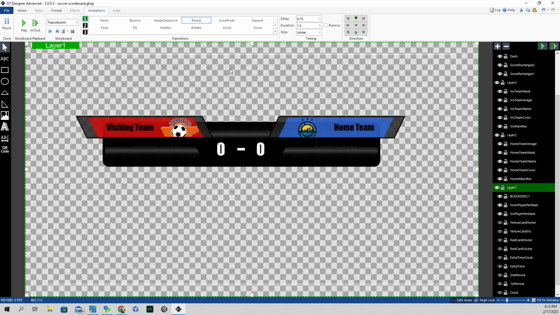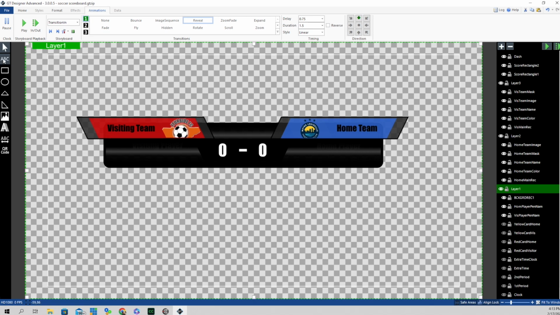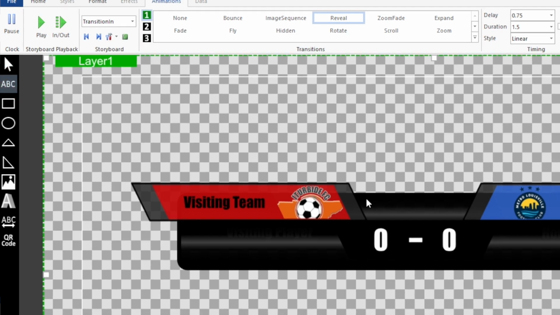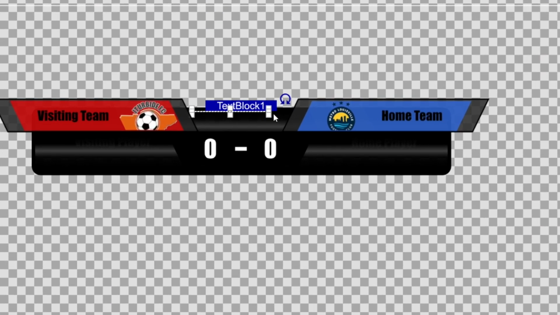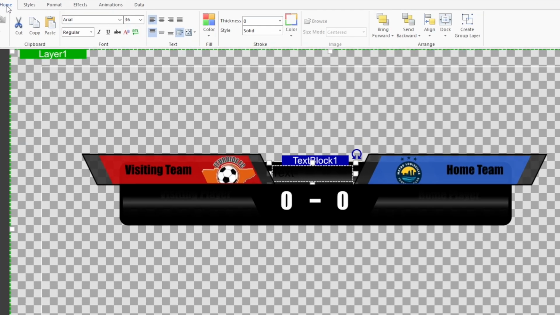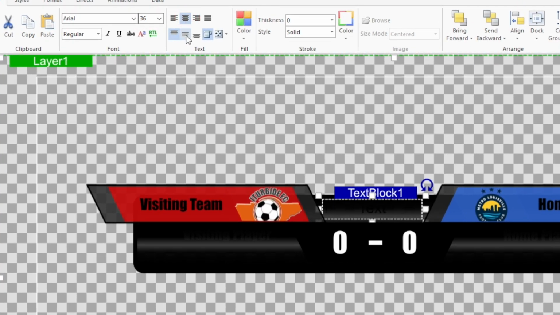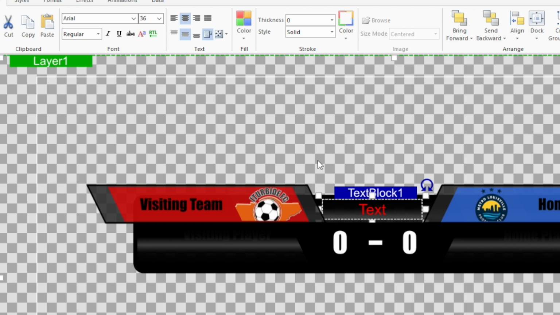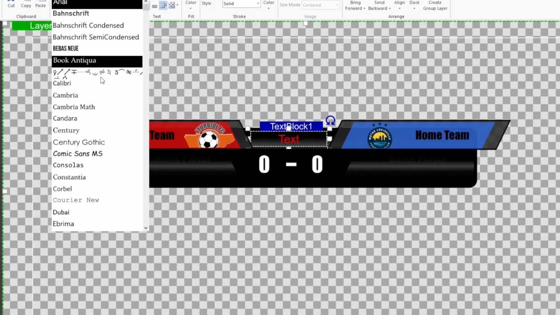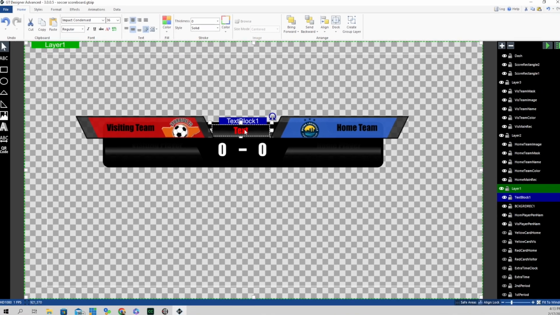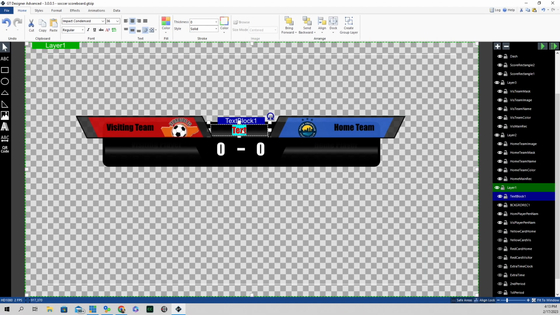The next thing I'm going to do is I'm going to go up to the menu bar on the left hand side here. I'm going to click on ABC, and I'm going to make me a little text area. And I'm going to center that in the middle. I'm going to center that left to right, and I'm going to change that color to red, and I'm going to change the font to Impact, and we're just going to name this Penalty Kicks.